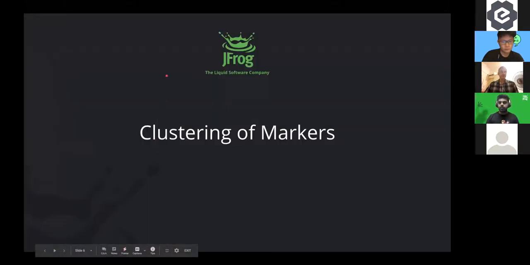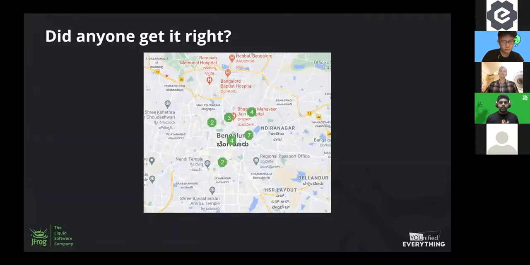So first, clustering of map markers. So here's the answer. There were 22 markers. I hope 18 was the closest one we got as an answer, but that's the whole topic. There were 7 markers in a small place, and it's not easy to see because everything was placed upon each other. So that's why you are not able to see. That's totally fine.